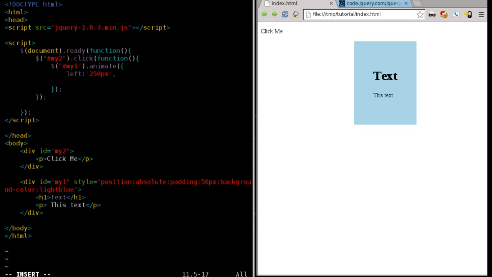Currently, its opacity is at 1, which is 100%. We're going to change that, so opacity, colon, and then the value for that. Currently it's 1. We're going to set it to 0.5, so we'll get it to half of its current value. Don't forget our comma here.